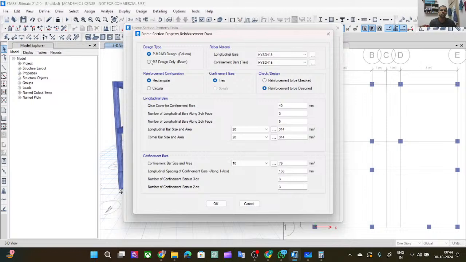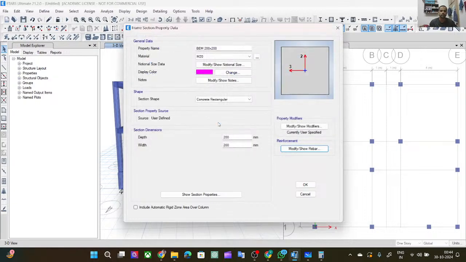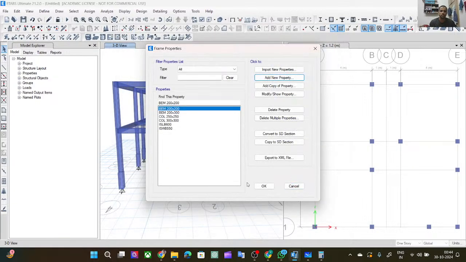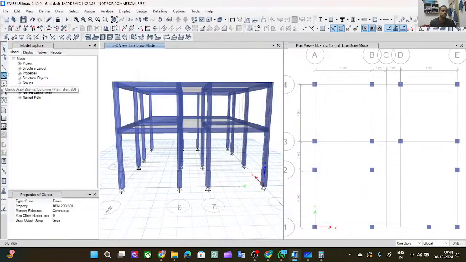Modification factor beam only, HYST cover will be 25 and then 25. Now OK. Yes, okay. Quick draw beam, select beam, 200 by 200. It is the plinth beam.